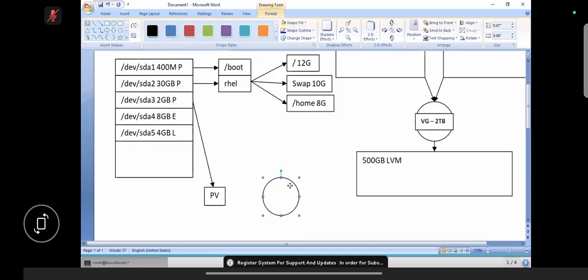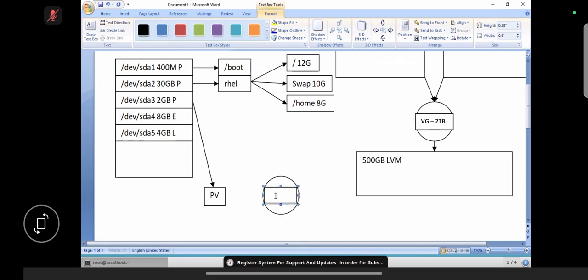This is one volume group. So with this volume group, how are we going to create it? With the help of the PV. First, we need to convert the standard partition, the raw partition, guys. No need to format, raw partition only. We are converting the raw partition into a physical volume. With the help of this physical volume, we are going to create one VG.